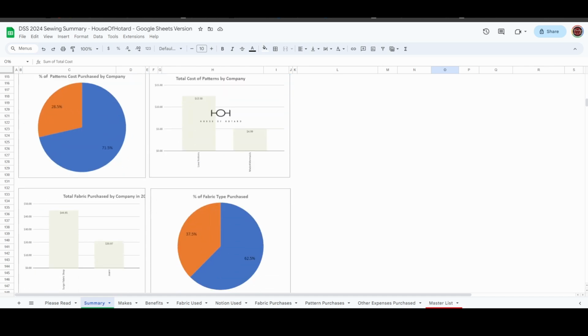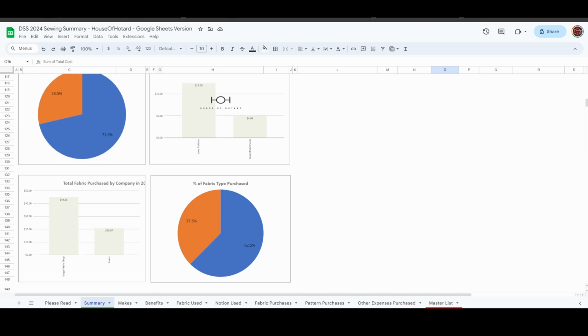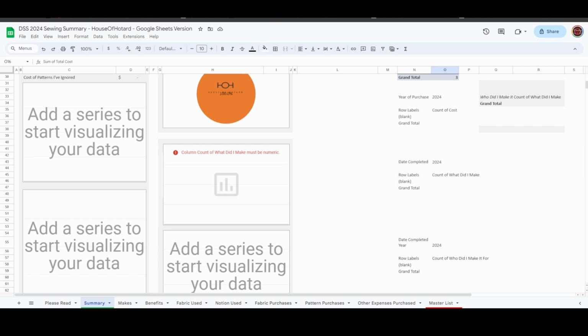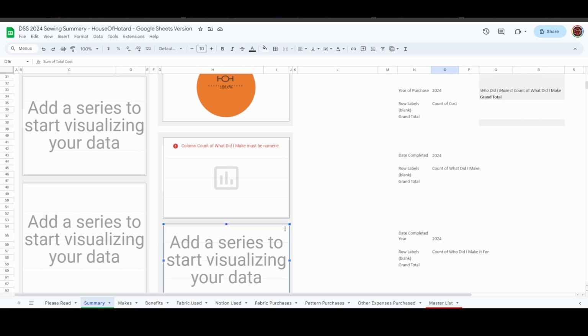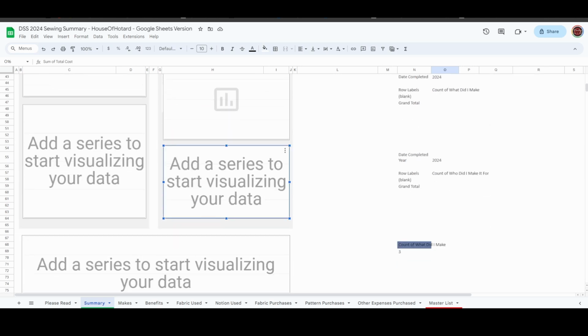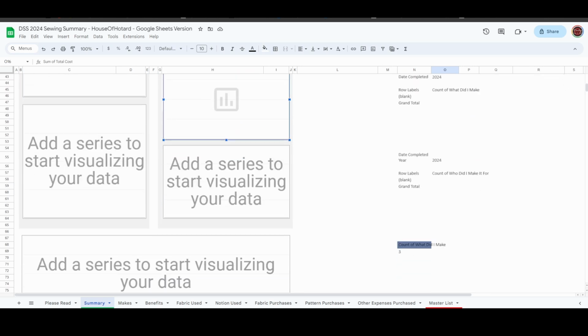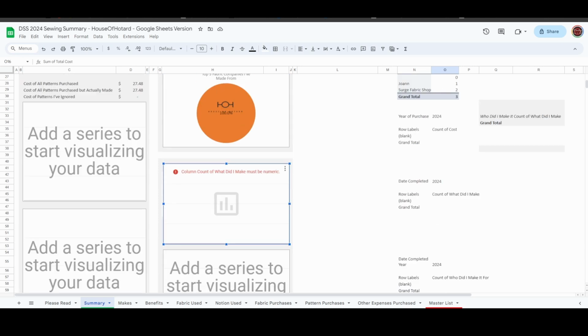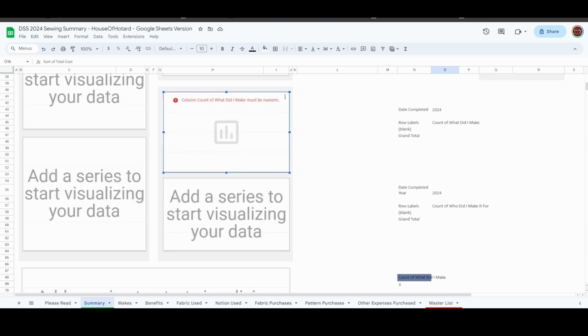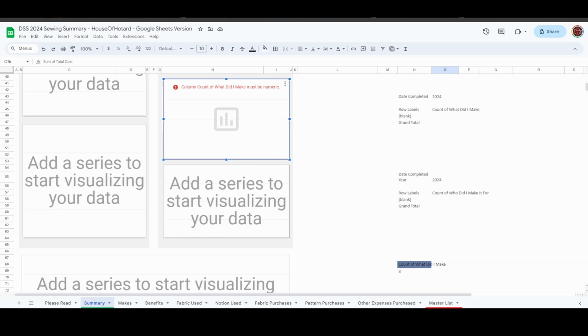That's how a lot of these are working pretty steadily and easily. But some of them are not working at all because they didn't come in right, or because count of what did I make is right here and it says 3, but for some reason I don't understand. It must be numeric. That is numeric. Maybe this is an easy fix. Let's see.